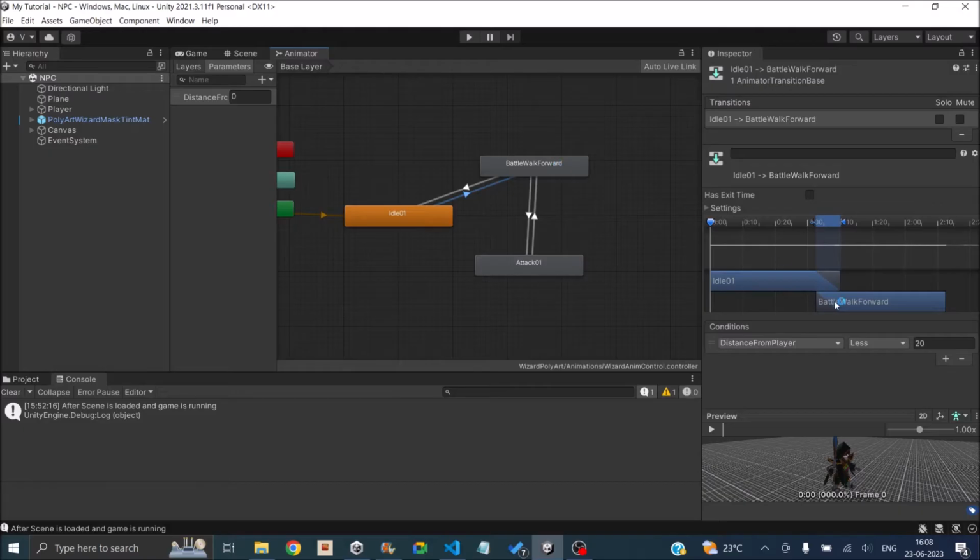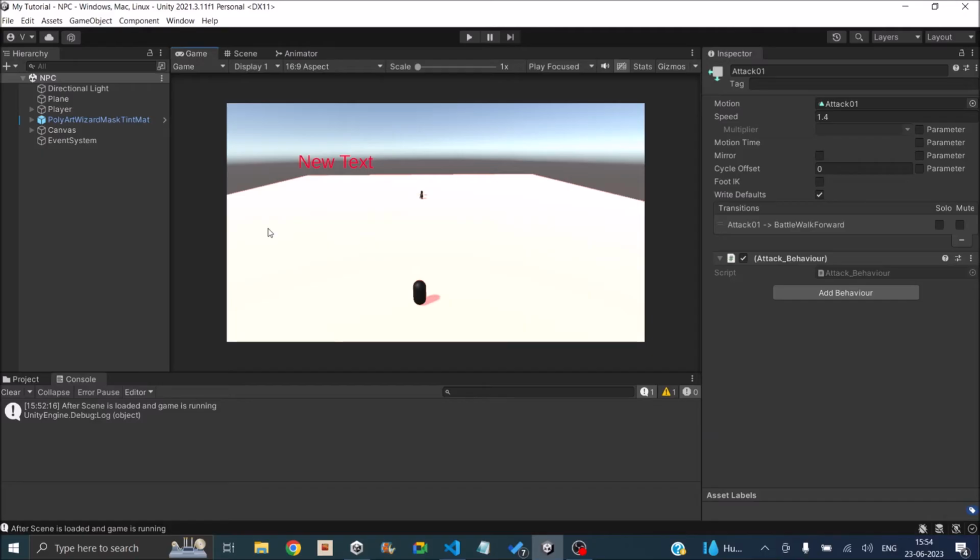From idle to walk state, if the distance is less than 20, it'll go from idle to walk. And if the distance is less than 3, it'll go from walk to attack. And it'll come back to walk if the distance is greater than 3. And it'll come back to idle if the distance is greater than 20. Now let's see how this is executed using scripts.